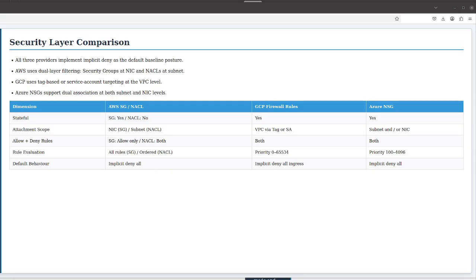Understanding where each layer sits in the traffic path and what it can and cannot do is essential for building a robust security posture. The table on this slide summarizes the key dimensions across all three providers. Let me walk through each row.